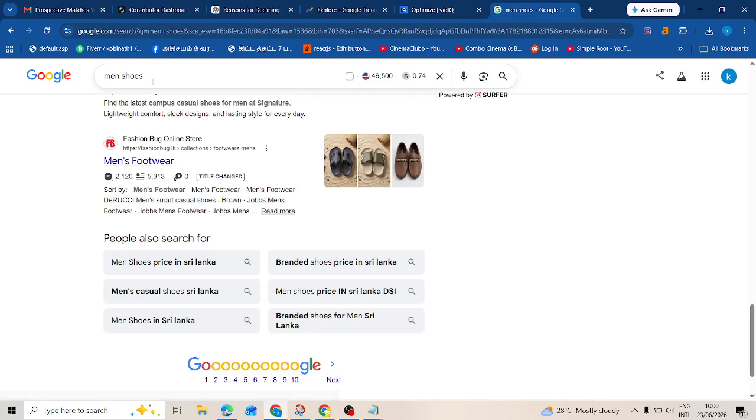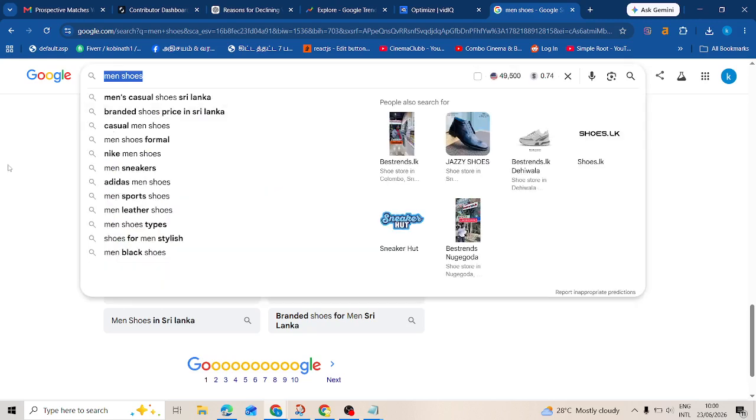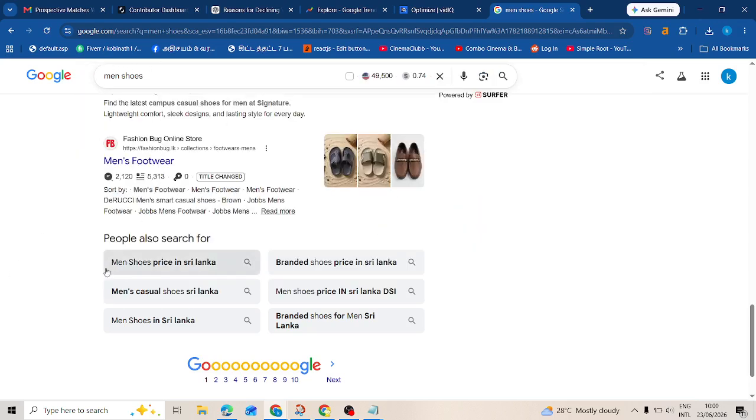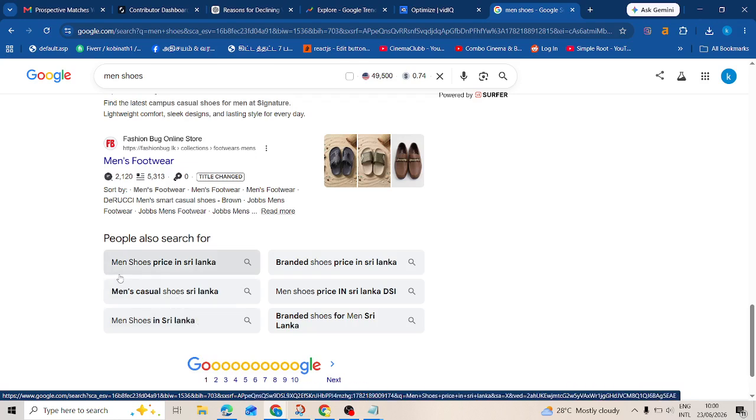So this keyword is very important. You have to rank for the keyword that people are searching. If you type "men shoes," you can see suggestions like men casual shoes in Sri Lanka, branded shoes, branded shoe price. These are the ways people search. This is called keywords, how people search and how search terms work. These are the keywords you must implement.